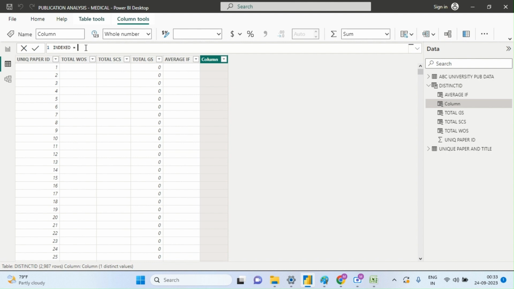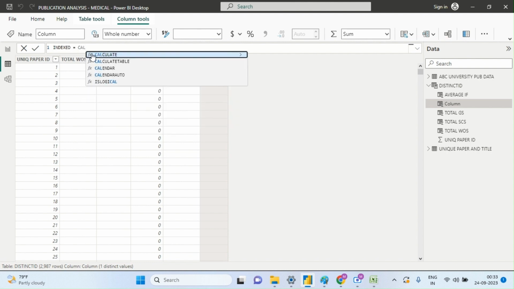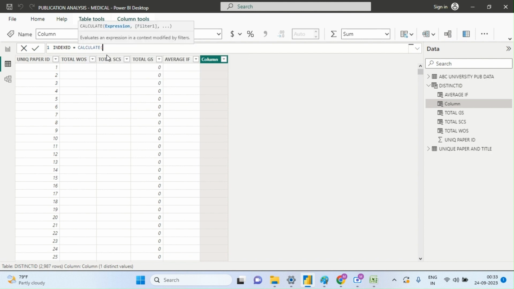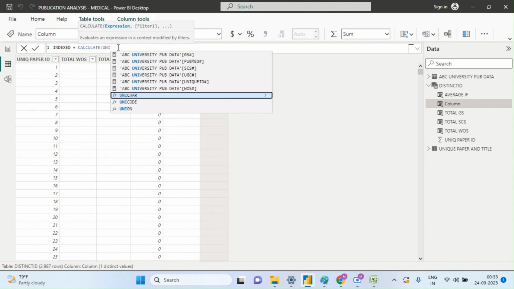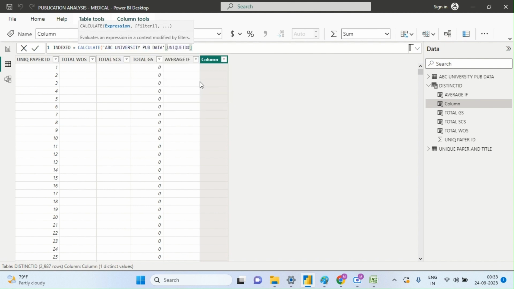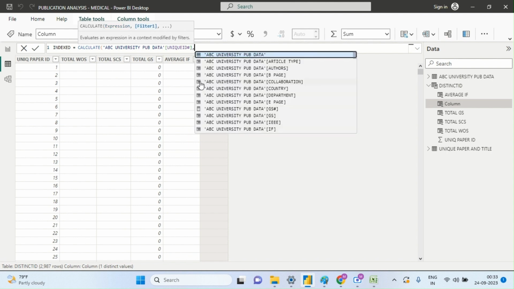Index equal to... so I'm going to calculate the unique ID, comma. So once I have calculated the unique ID, now I want, out of those unique IDs, how many are indexed.